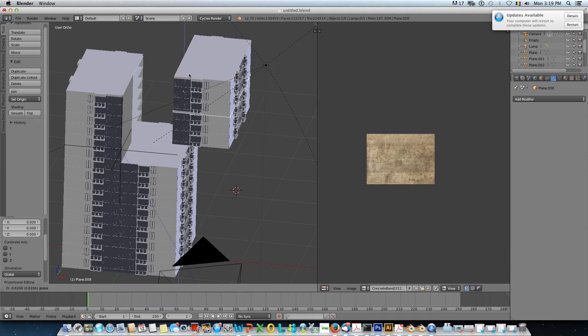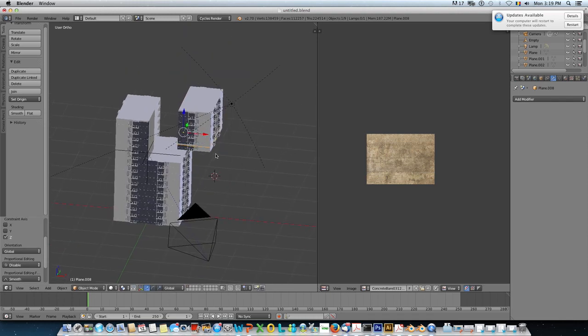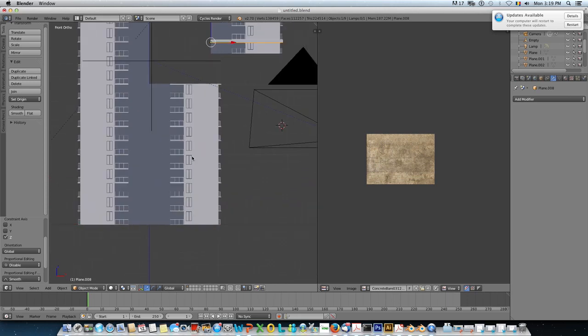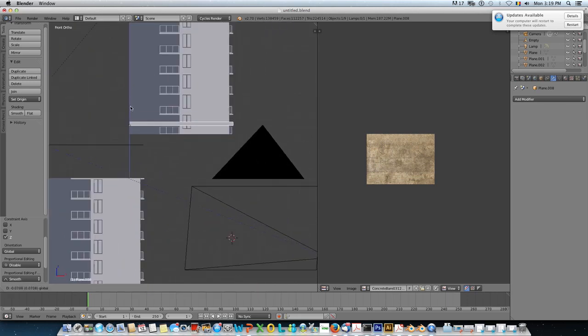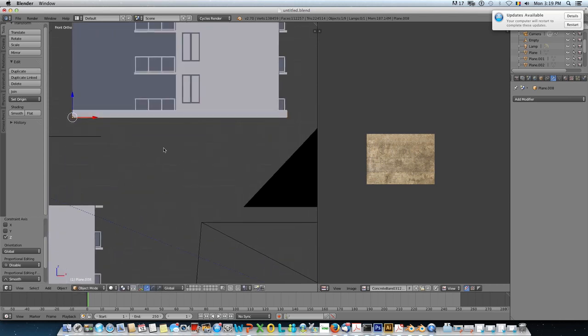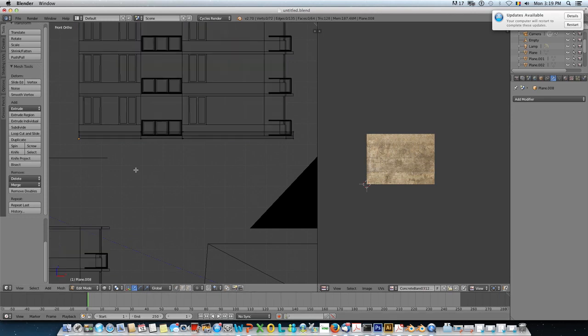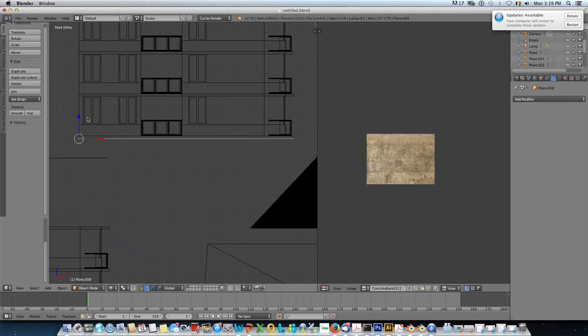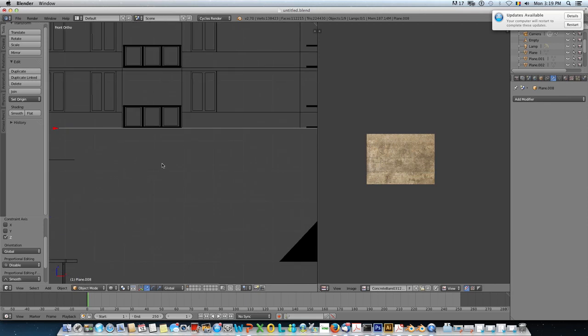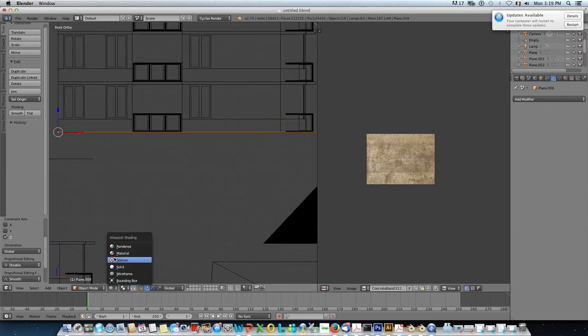Now we need to make a bottom part for the part of the building that we cut. So we duplicate the top of it, position it on the bottom. Go to edit mode and delete the vertices that we are not interested in. We don't need those vertices on the top. So select them and hit X, delete vertices. Now go to object mode and position it as close as possible to the building.